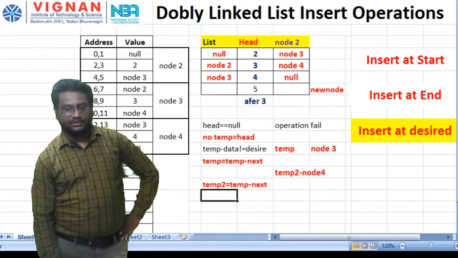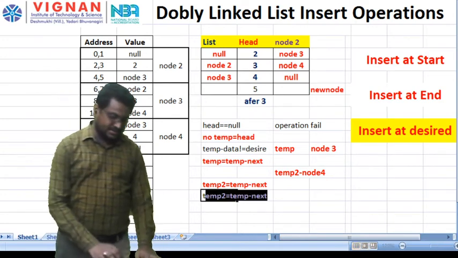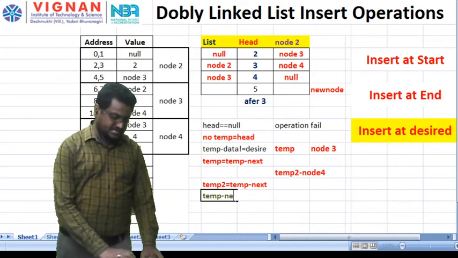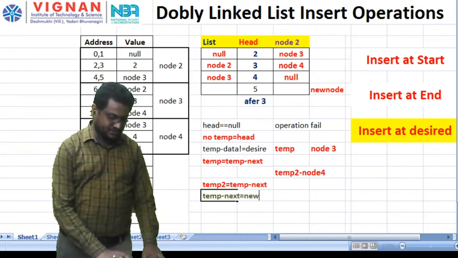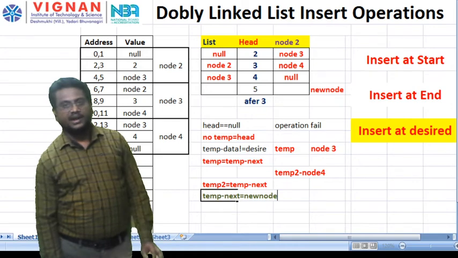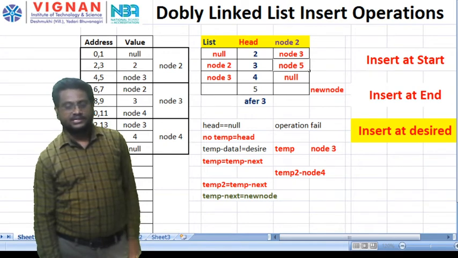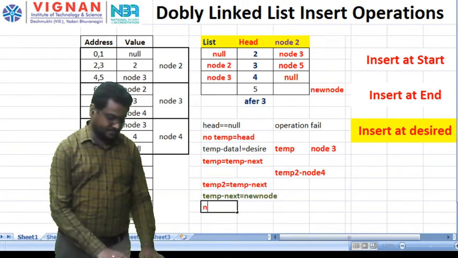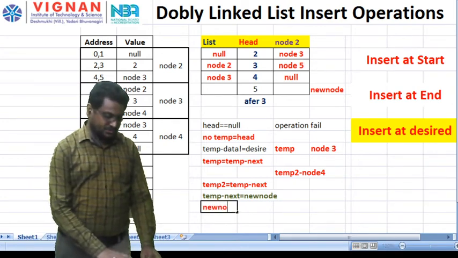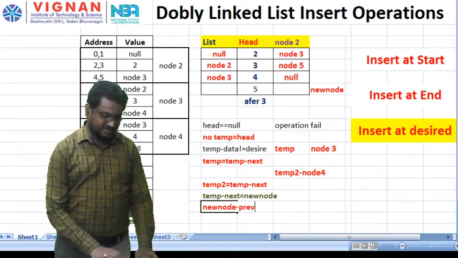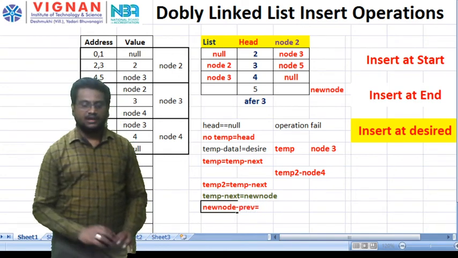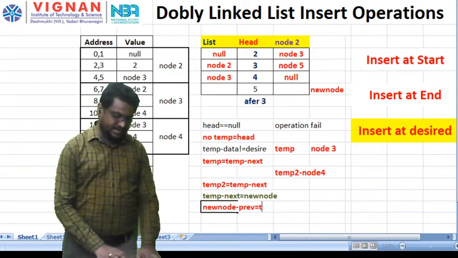So temporary, node 3's next element, temporary next element equals to new node. Now what is new node? Here node 5. Am I right? Node 5. Next, new node's previous element must store or must equal the temporary variable.